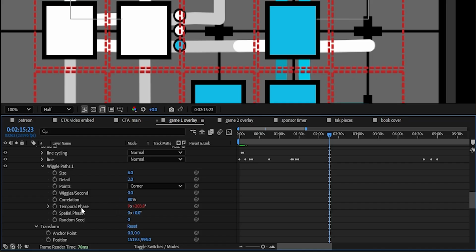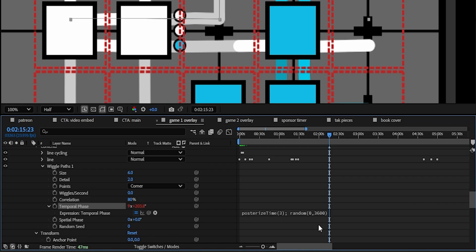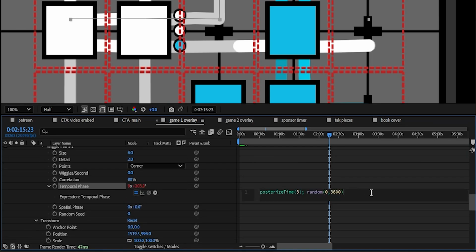So the animation here is in temporal phase. Typically it comes by default with a wiggles per second established, but the problem with wiggles per second is that it is a smoother animation, and I want this to be a kind of rough animation. So I always animate temporal phase. It is the animation through time, but I have more specific control over it. And this scripting is dead simple.